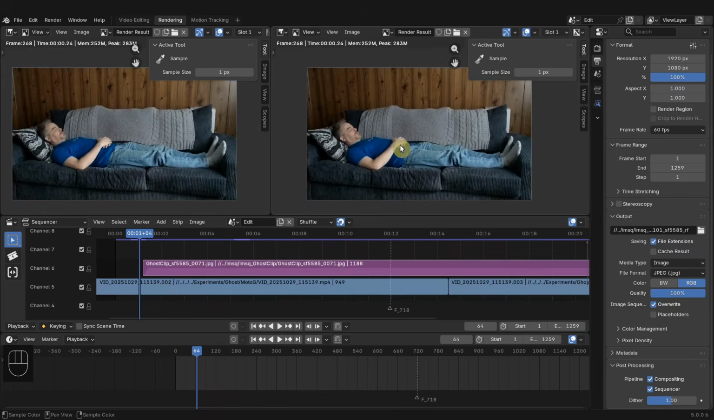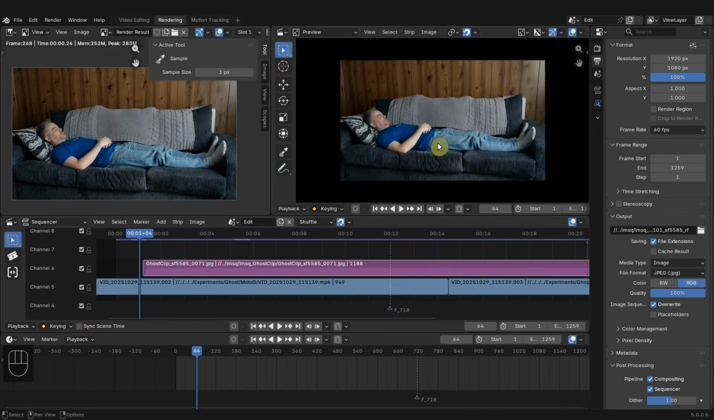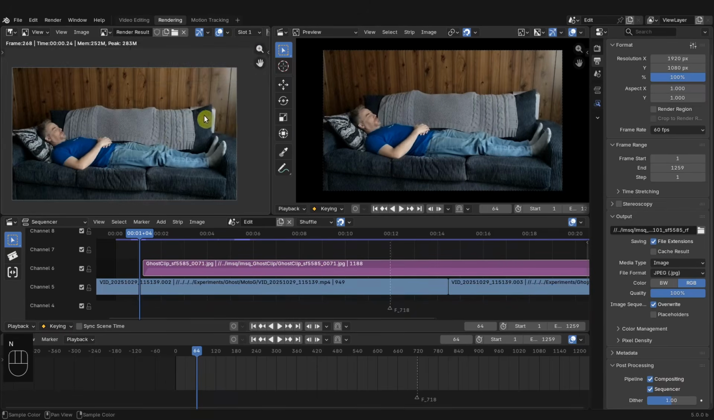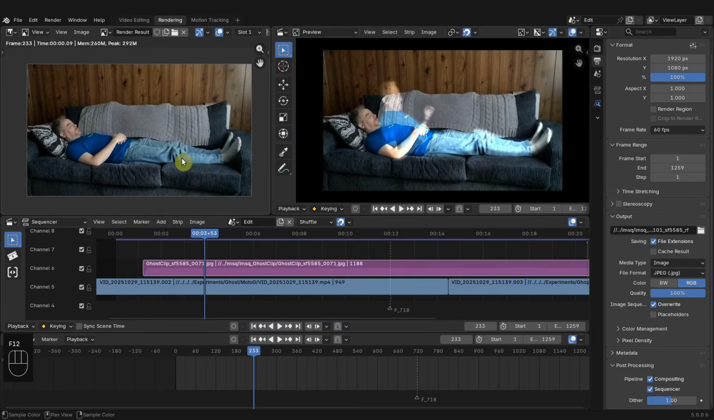split this window, make this a sequencer preview, just so that we can match these two. So this is the render, this is the final render over here, this is the preview. So if I come over here, this is what the preview looks like, F12, make sure it matches, and it doesn't, so we need to make sure we know why.